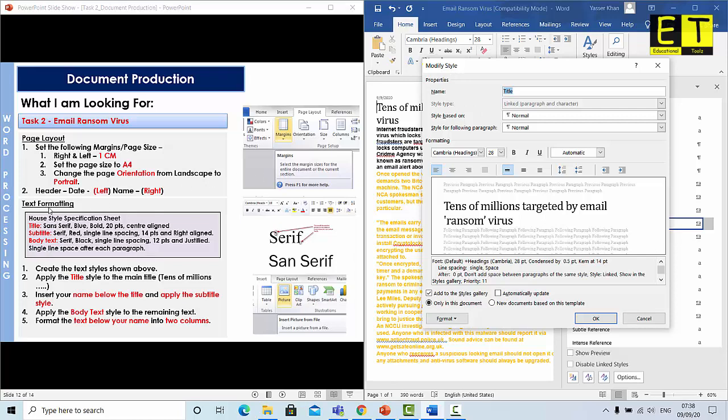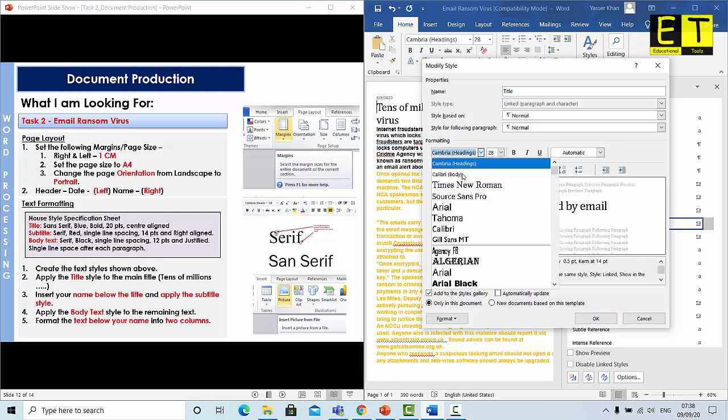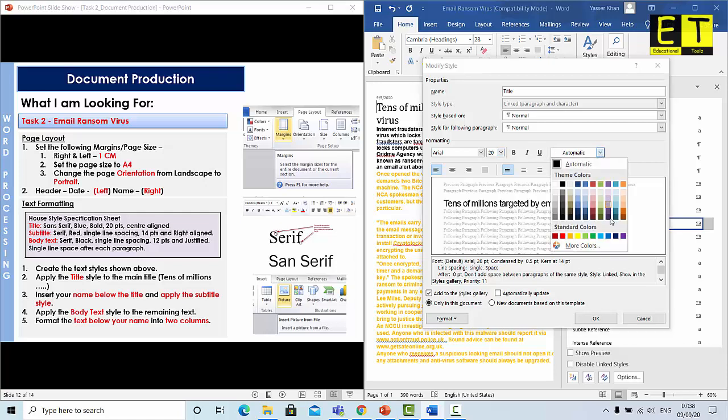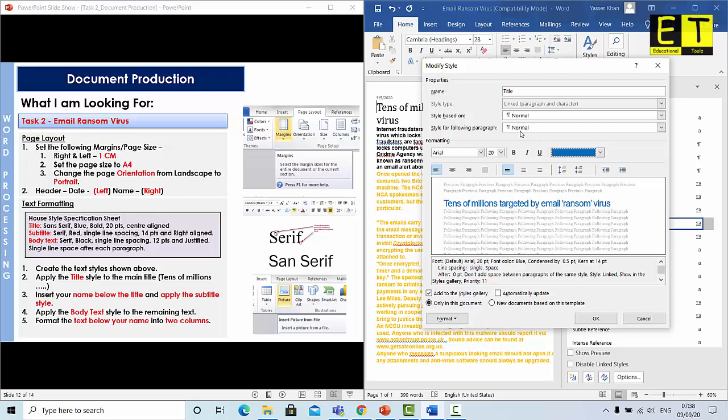So as we mentioned earlier, we need to have a sans serif font. So as you can see here, sans serif is the one with no flicks, and by default I always use Arial. So I'm going to find Arial for my font style. The size is 20, so I'm going to select 20. The color needs to be blue, so where it says automatic I'm going to choose blue. There's different shades of blue, so I'm going to choose not light blue, just blue. The text needs to be bold, so select bold.